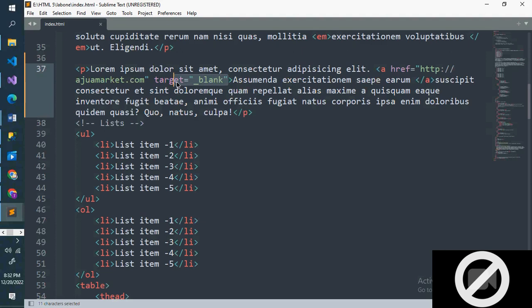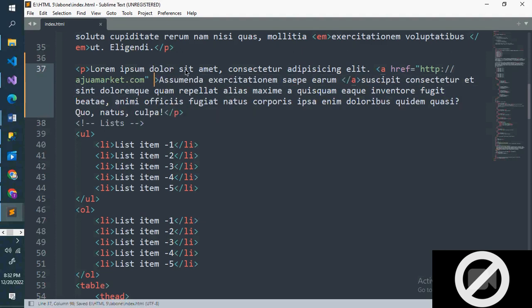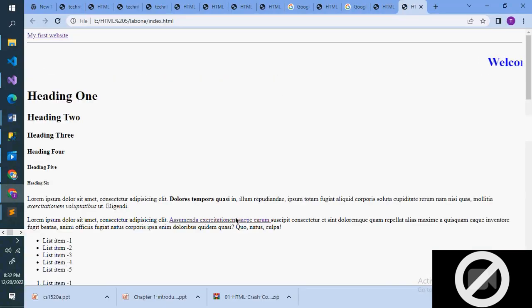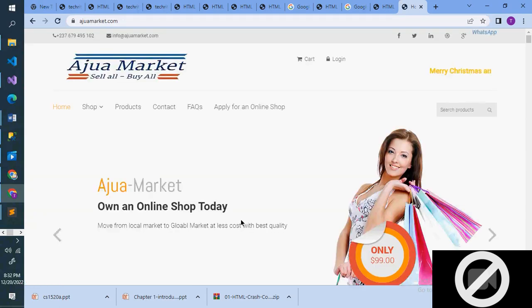Let's appreciate it by removing the target blank. Let me just delete the target blank, save it and open again on the browser. If I click on this link now, it opens Ajwa Market on this same page and you're not going to open any new tab. So let me click on it. It will reload on that same page. See, no new tab was created. It takes me to Ajwa Market. So if I go back, I'm probably there.